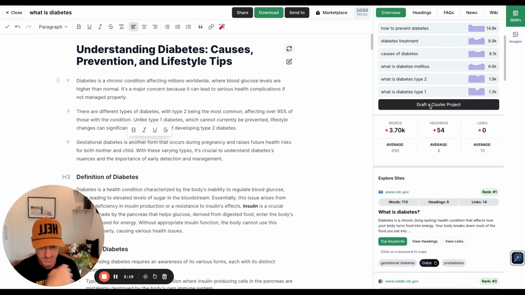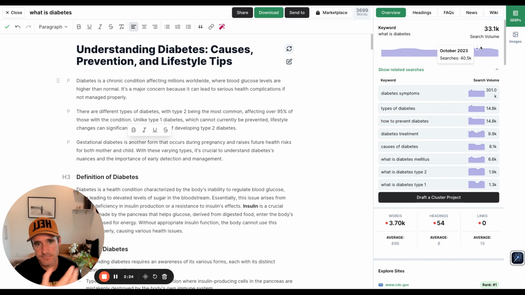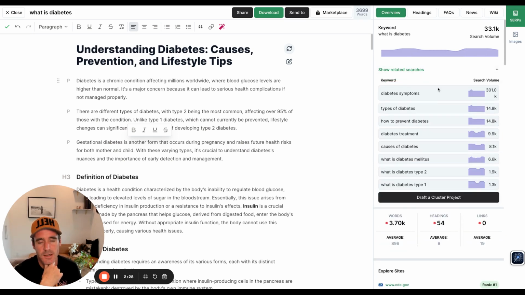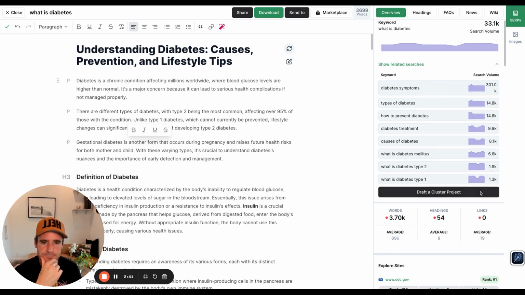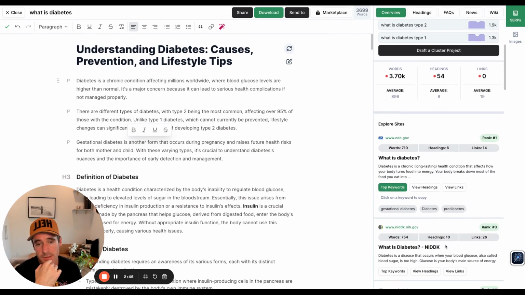So obviously we are taking what is diabetes, and we have the search volume. You'll see this show related search. All related searches to the topic of what is diabetes. You can very quickly draft a cluster project, hit this button. All of these keywords will immediately go into your projects, be saved, and you can start to generate the new products.